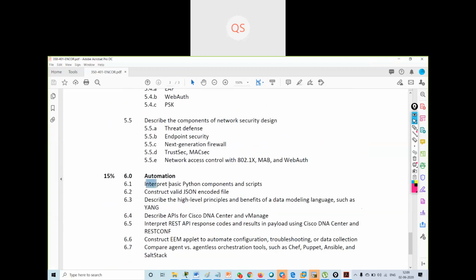See, we have interpreting Python, we will have a small script, then we will construct a valid JSON encoded file. Then we have some description about APIs, data center, RESTCONF, NETCONF, DNA Center. Then we will construct an EEM applet for troubleshooting. Then we will compare agent versus agentless orchestration, such as Chef, Puppet, Ansible, and Salt Stack.